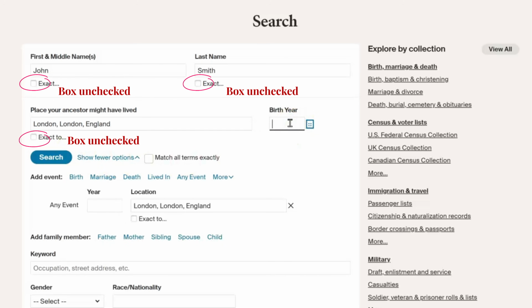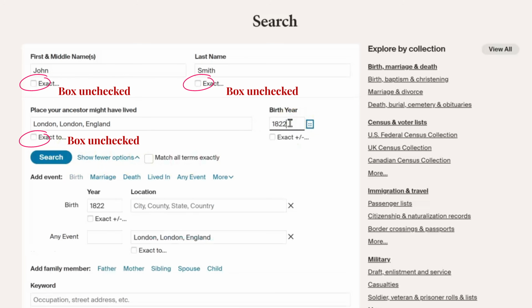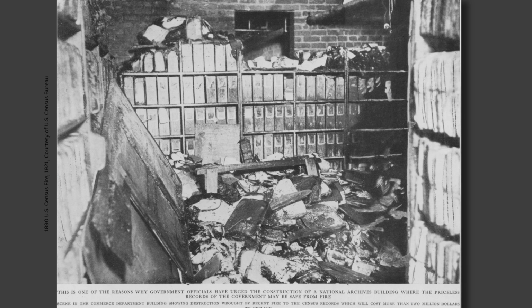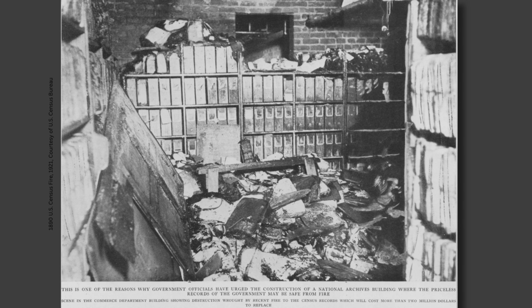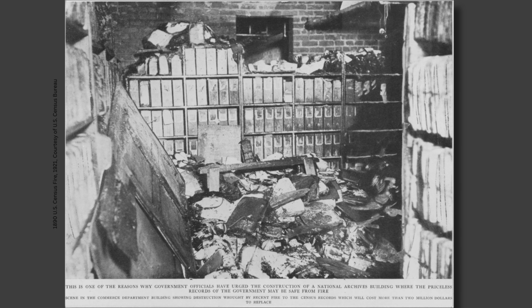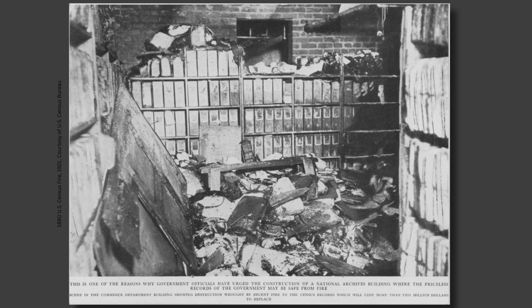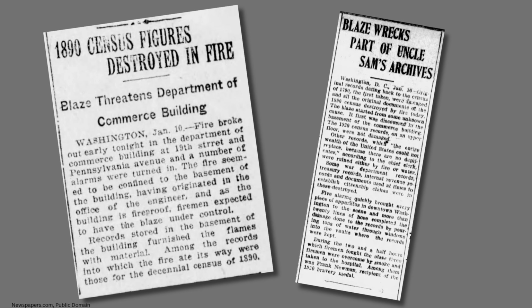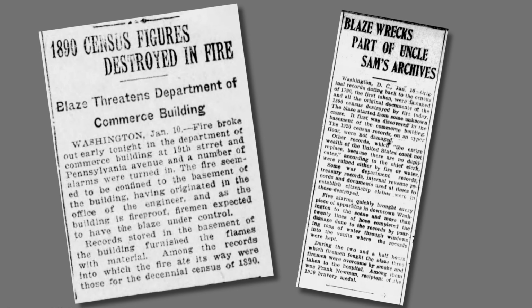Of course, there are times when records truly don't exist. Fires, wars, and natural disasters have destroyed many historical records. One well-known example is the 1890 U.S. Census fire, which wiped out most of that census. If your ancestor lived during that time, you may never find them in that specific record.